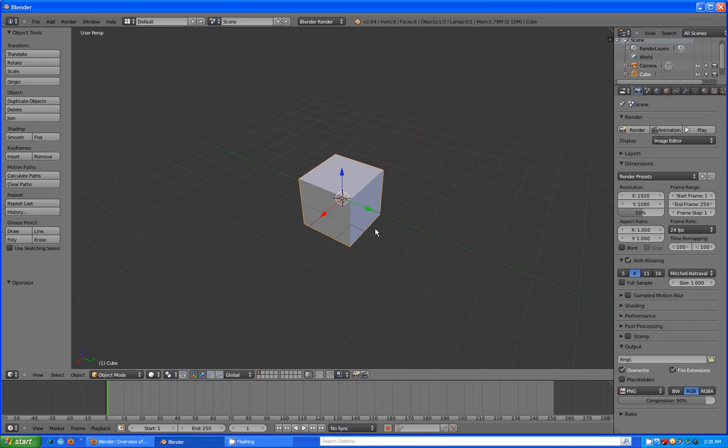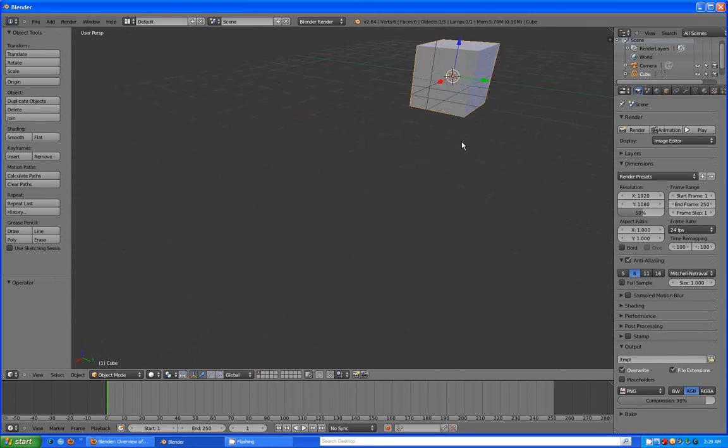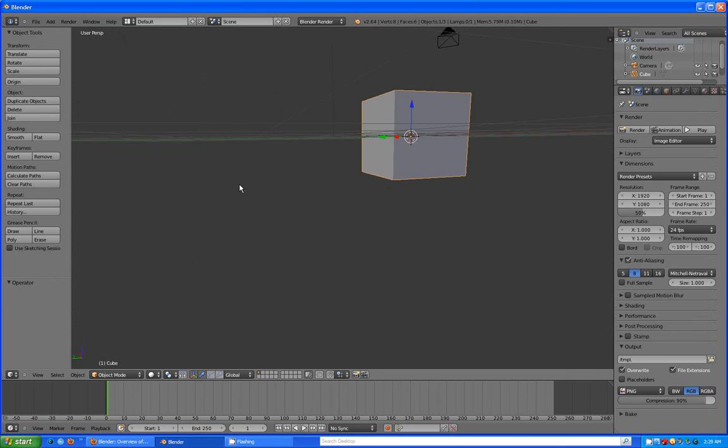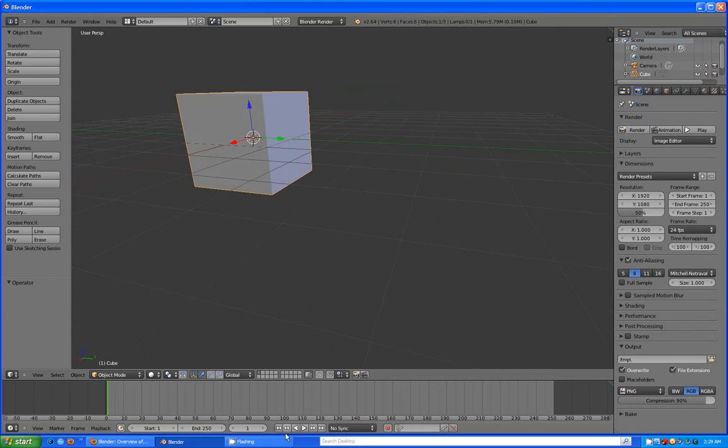I can drag objects around. I can move the camera. See, I can move it around. So it's very versatile, very powerful. There's a lot you can do with it.